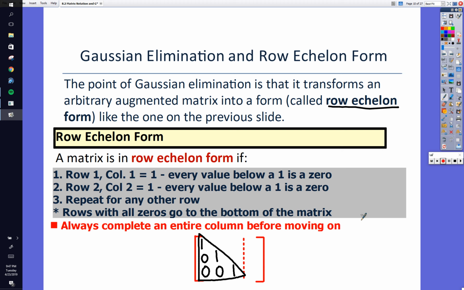So row echelon form means that row 1, column 1 should be a 1, and every value below the 1 should be a 0. So that's number 1 right here. Number 2 says row 2, column 2 should be a 1, and everything below it should be a 0. And then what we do is we repeat that. Now normally you'll have 3 or 4 at max for what you guys are doing, but what we've got is row 3, column 3 should be a 1, and there's nothing below it.